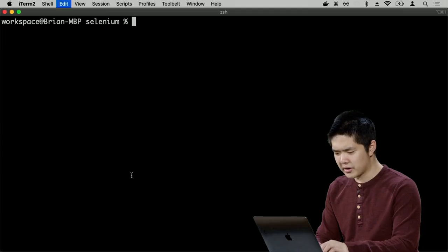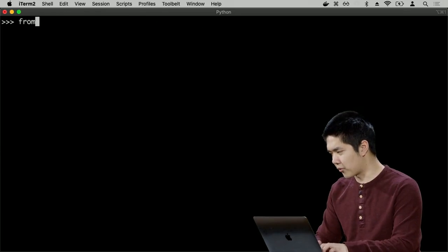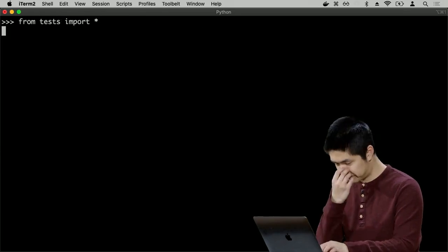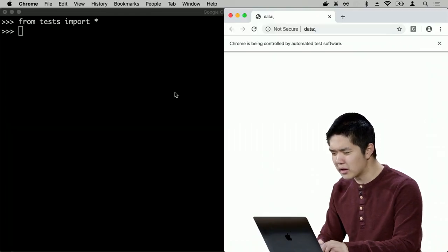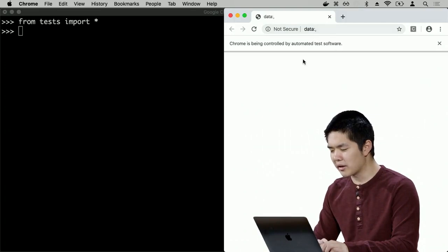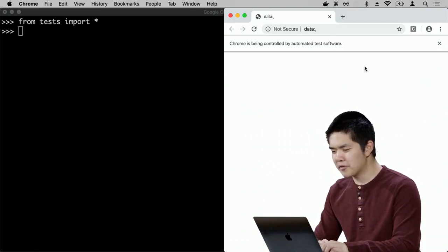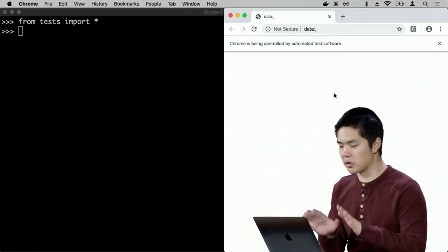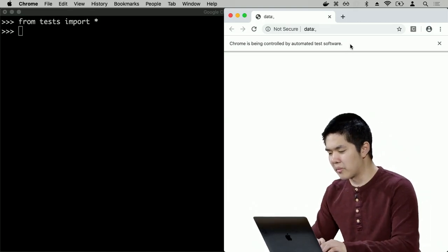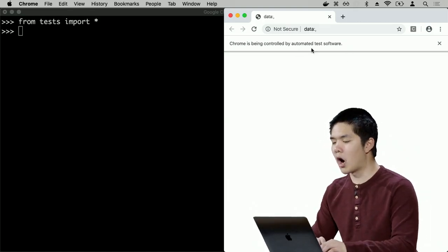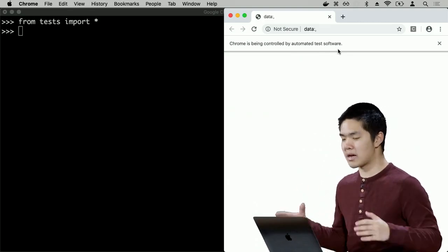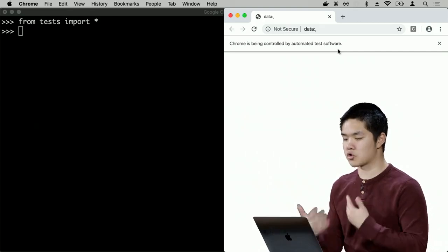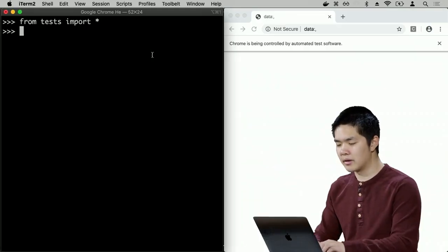Well, just as a test, let me open up the Python interpreter and let me import from tests import star. That's going to give me access to a couple of different things. The first thing you'll notice is that, because I'm using this web driver, it's going to give me a web browser. Here I'm using Chrome, but you could use another browser. Notice that Chrome is telling me it is being controlled by automated test software. Chrome has the ability to allow me, using Python code, to control what the web browser is doing.